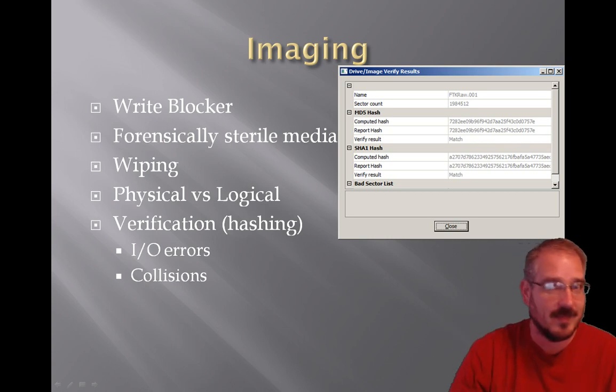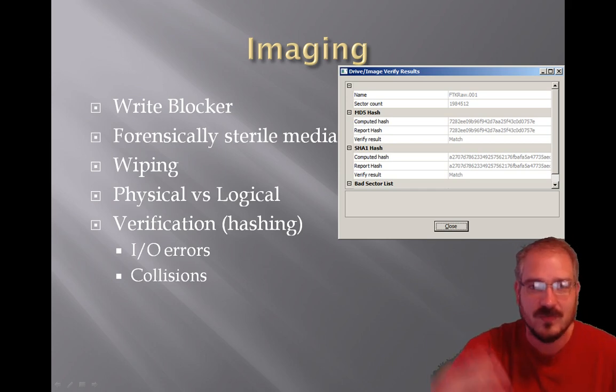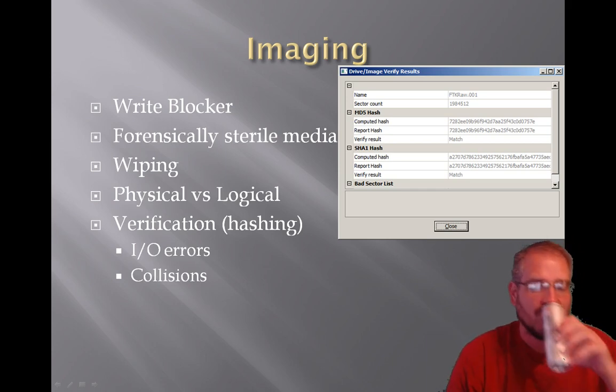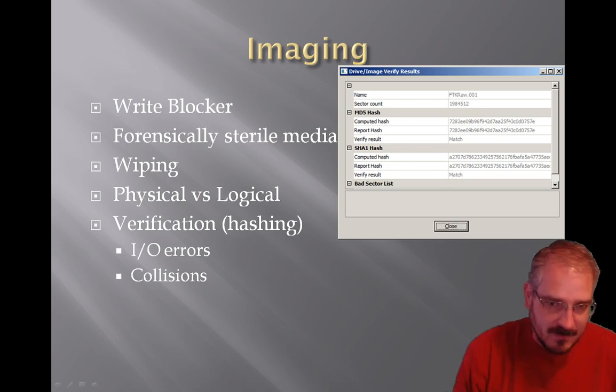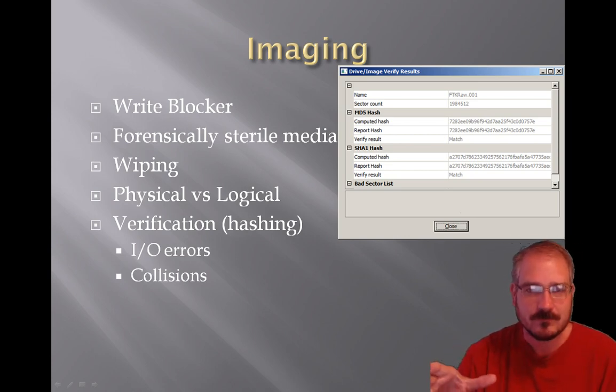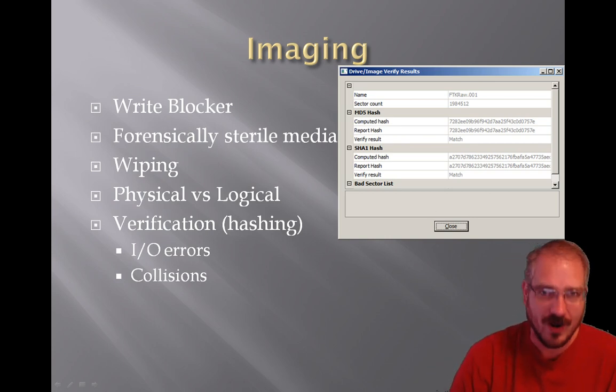We don't know what they changed. Maybe they changed the dates of when this happened. Maybe this evidence is now useless. Most of the time, if there is a change between the original and the image, it's an input-output error, or an I/O error, which just means it got read wrong.